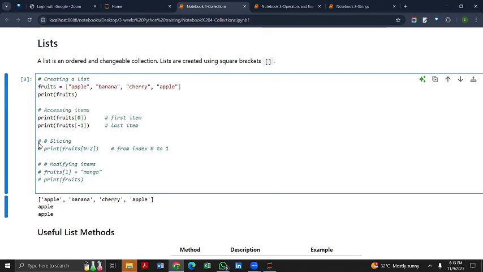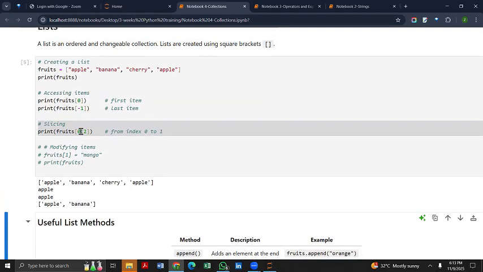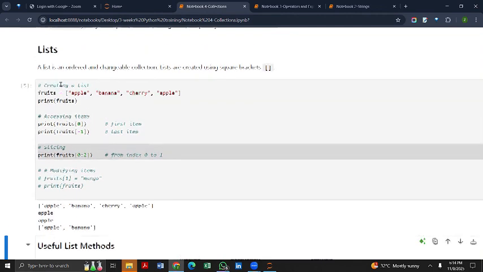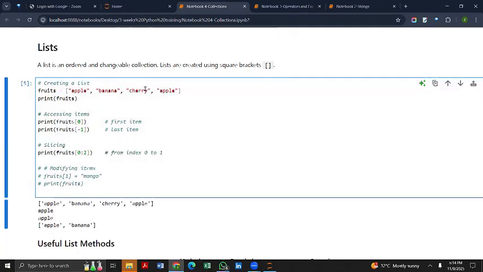So let me comment this out. So you did 0 to 2, and you were able to get just apple and banana, because definitely it's not going to include 2. It's going to exclude 2. It's going to stop at 1. Do you get it? So that's how indexing and slicing work with lists. It's going to get the position of each item in the list. Do you get that?